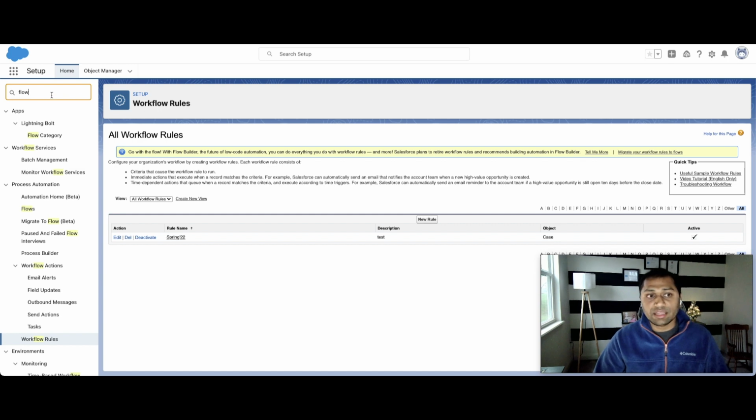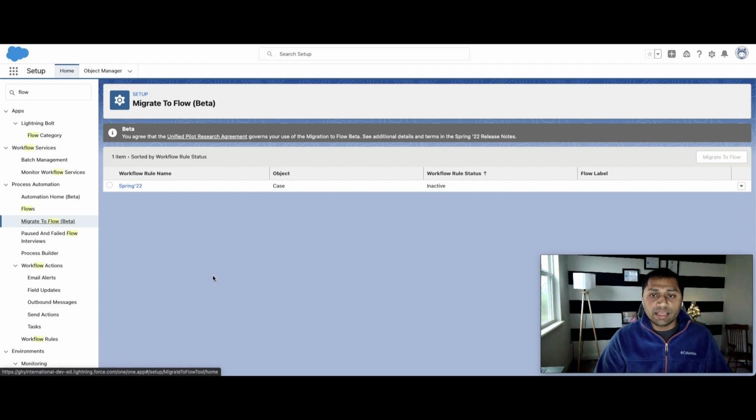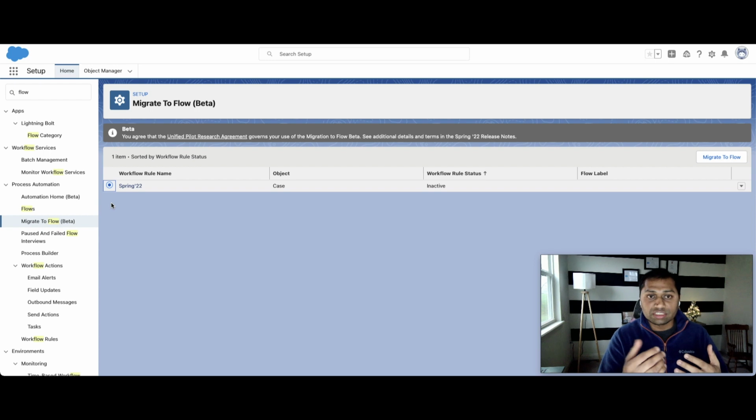From Setup again, I'm going to search for the beta tool, so Migrate to Flow beta tool under here. And boom, I already have that workflow rule that I've created, all labeled for me, ready to migrate over. There's a quick notice on the top that says it's a beta feature, so use it at your own risk. For your production environment and others, you want to of course try it on your test environment and dev environment before actually migrating to production. But this is my trial org, so I'm going to disregard that and continue.